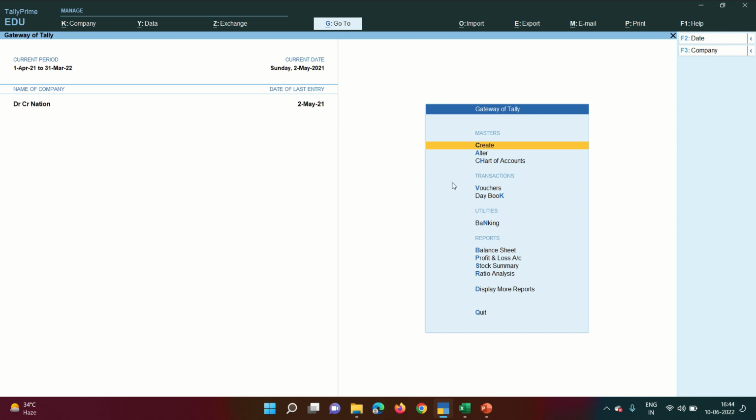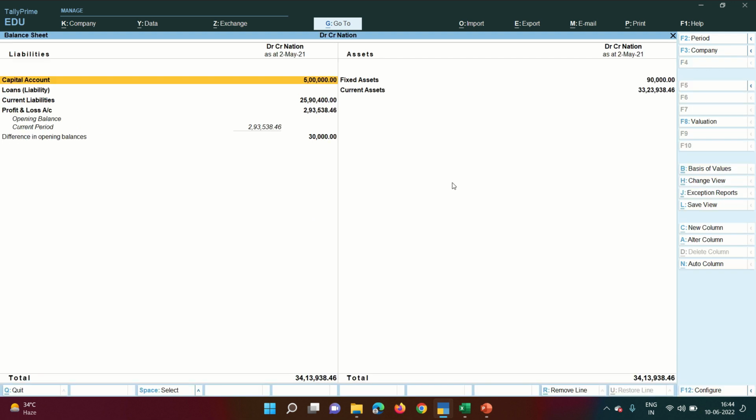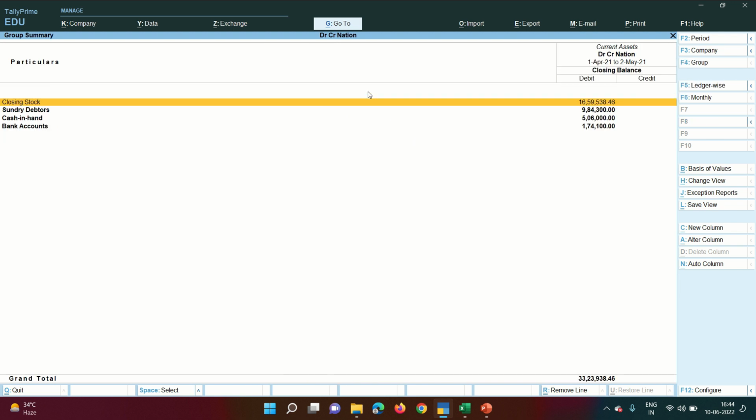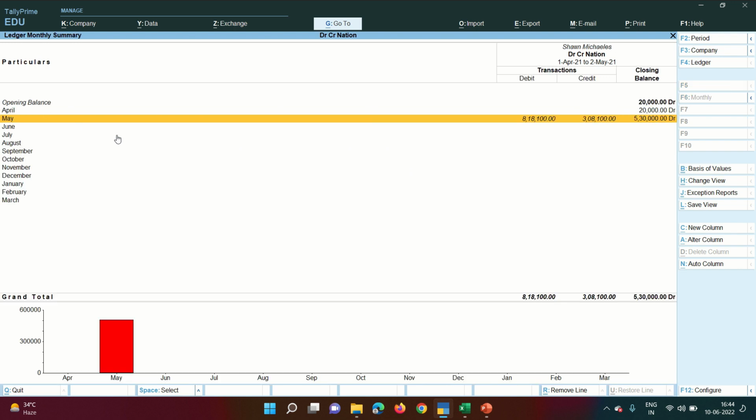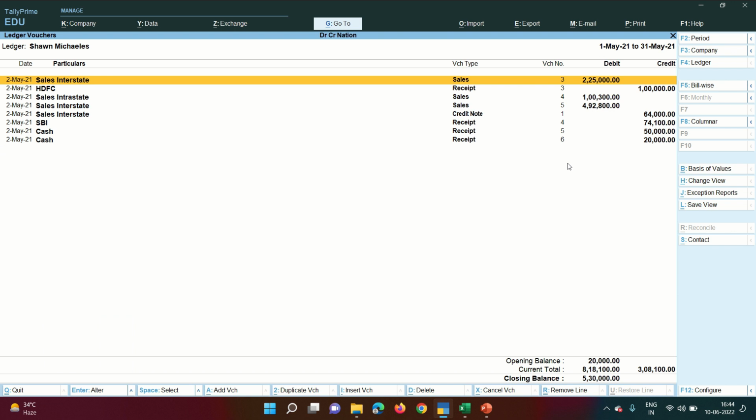So as I mentioned, now this is automated. You don't need to manually book entries, you don't need to manually record transactions. So if I go to the balance sheet and under current assets, under sundry debtors, I see Shawn Michaels is one of my customers. So I double click. So I see these many transactions have happened with Shawn Michaels.